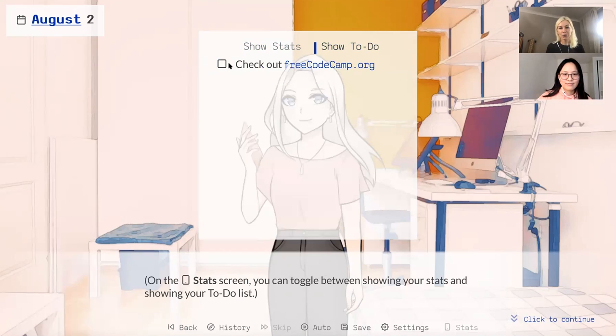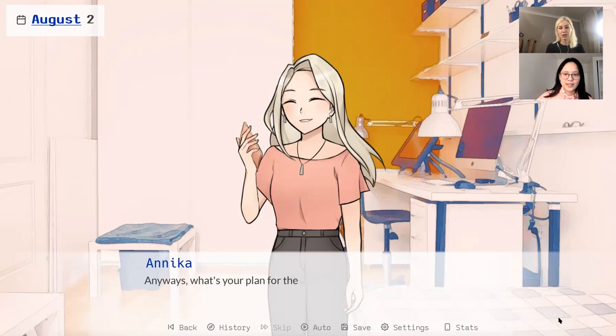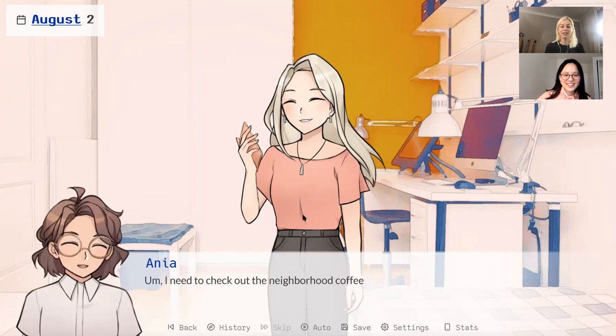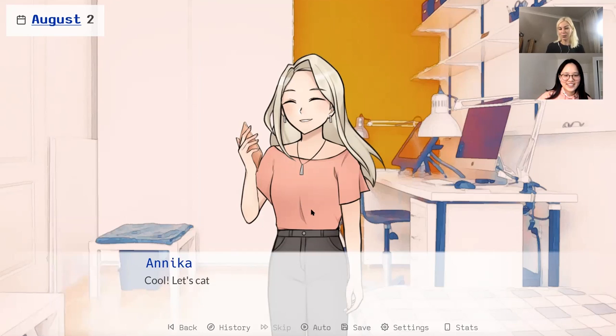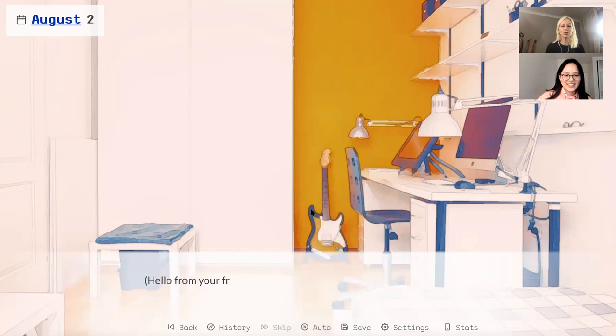Show to-dos. How do I have to click it again for it to register? No, this will be checked off sometime later in the game. Oh, I see. What's your plan for the day? I need to check out the neighboring coffee shop. Oh yeah, because we're getting a job. Let's catch up sometime and get coffee. Sure, chat later.